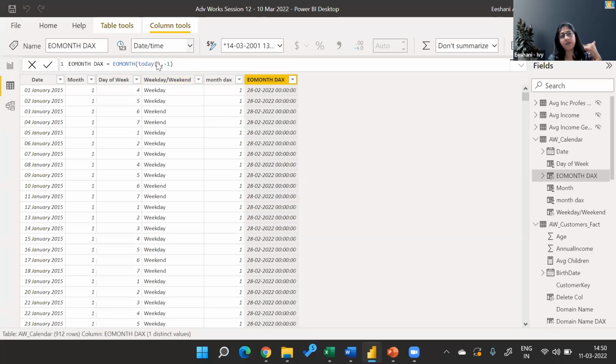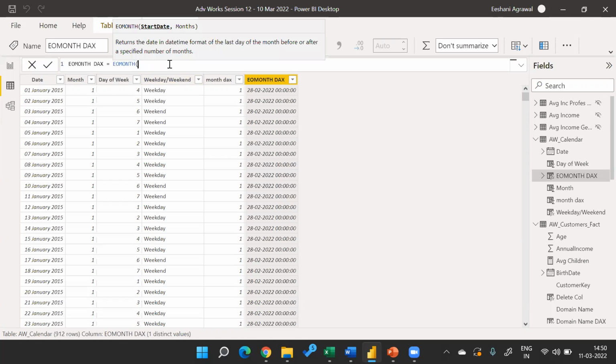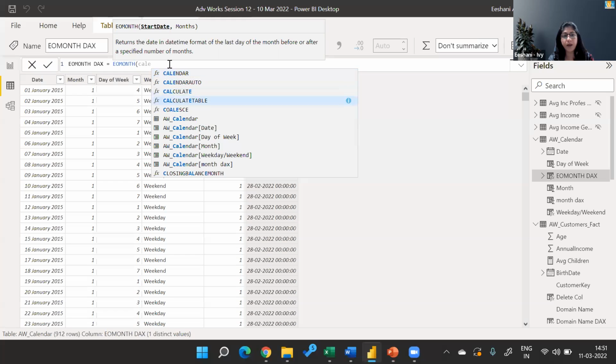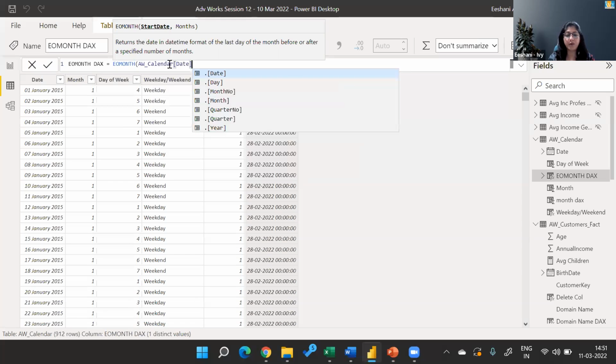So this is the month: how many months ahead or how many months behind you want to go. That is what your EO month does. If you don't give any number, I don't think so. If we give 0, then it will give 31st March. So to answer your question, Imran, months is not optional. It is compulsory for you to give.